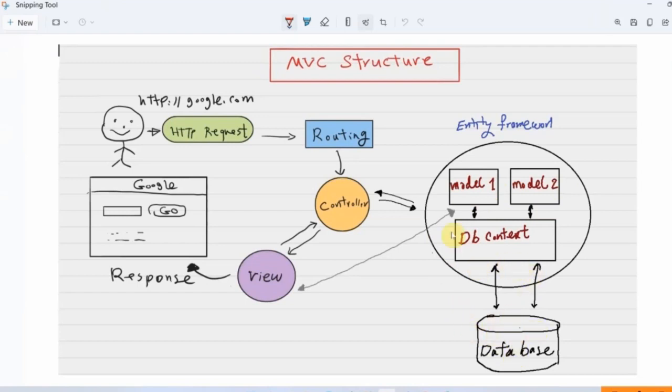Then we have the DB context over here. That's the connector between the database and my models. Indeed, the controller uses the DB context to load the data inside the models, then send it to the view easily and quickly. And finally, the controller sends the view as the response to my user. In this example, it is me.